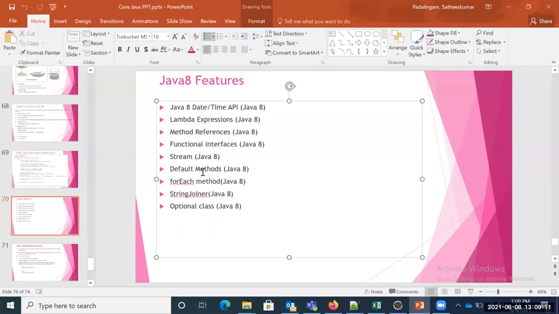Default methods we will see today. For each, I think we saw already. String joiner we will see, the Optional class we will see, and method reference we need to see. Method reference, functional interface, default methods, string joiner, and the Optional class. This is what we need to see, right? Okay, we'll see one by one.